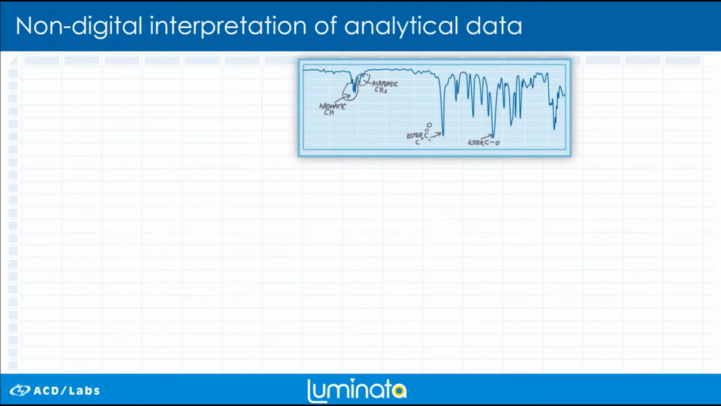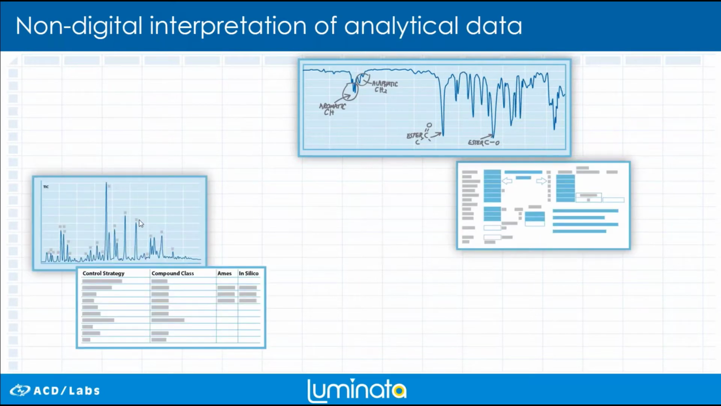Now, this is a non-digital interpretation of analytical data. You'll see that there's a spectra here with peaks, and they're circled and assigned to specific functional groups to elucidate a possible compound. Now from there, if you look at the left-hand side, you have a chromatogram, and you start to see the disconnect: you have a spectra, a chromatogram, and within the chromatogram, you may not be interested in the API or the intermediate product. You may be interested in specific impurities at specific threshold levels and really follow that through to have a control strategy. Down below that chromatogram, you will start using Excel.